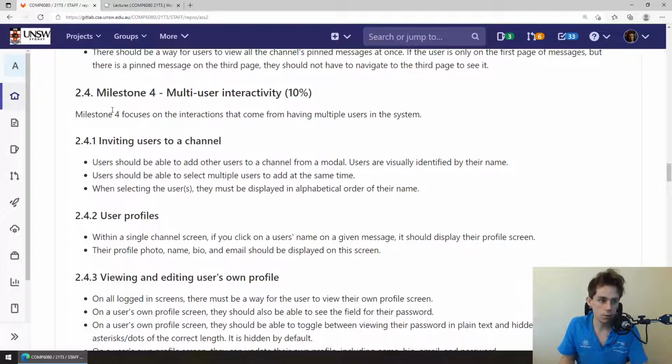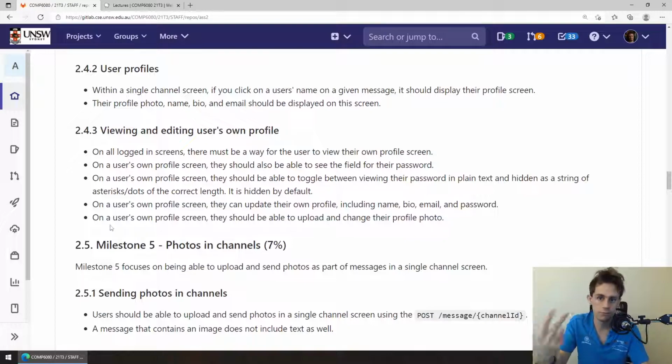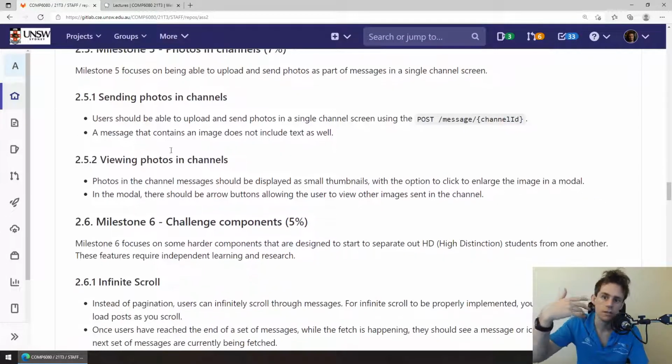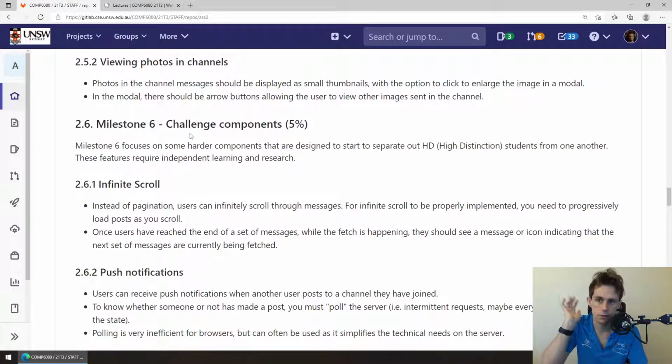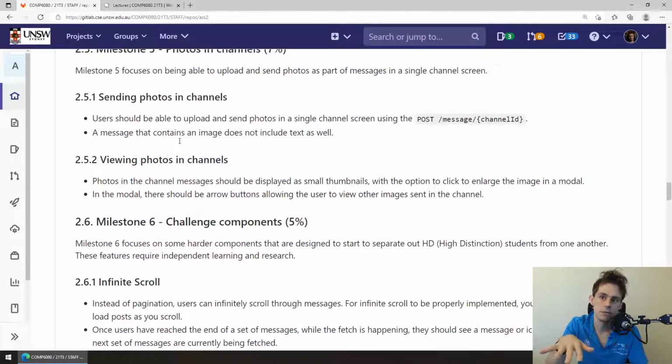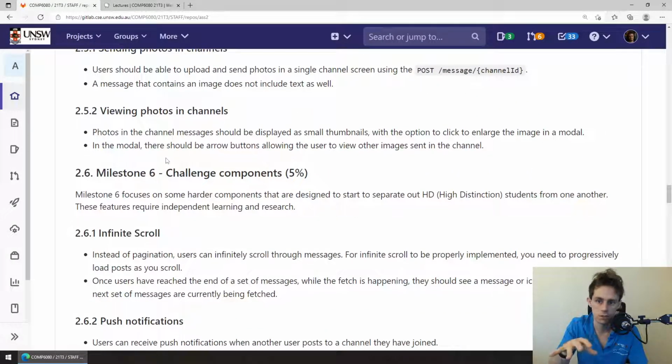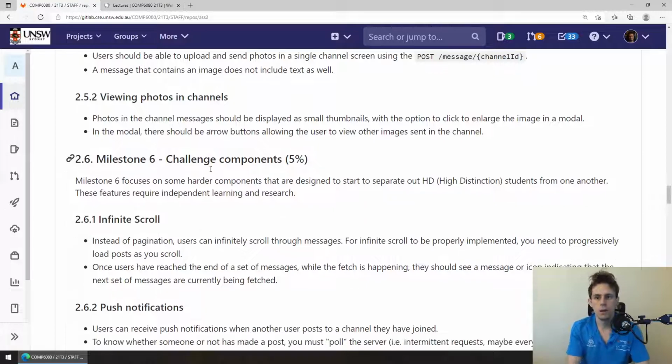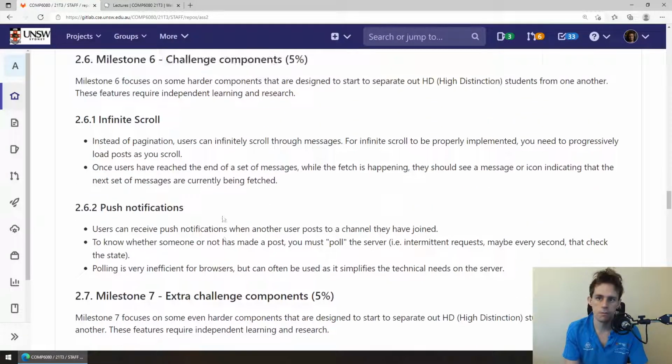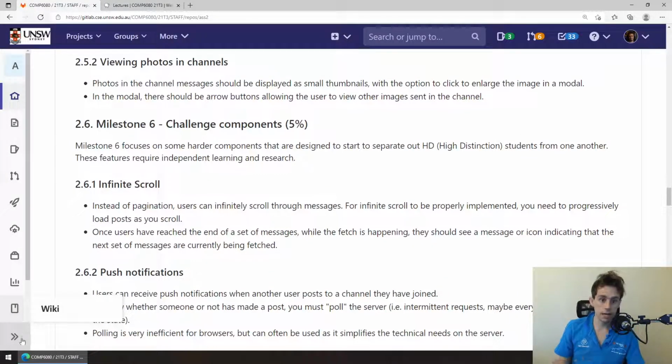This kind of goes on. I won't dictate all of it because you can all read, I believe. Inviting users to channels, seeing a profile, viewing and editing your own profile, sending a photo in a channel, viewing a photo in a channel, and then things get a little bit harder after that. So like milestone 6, worth 5%. Milestone 6 and 7 are very much into the upper end of the HD category.